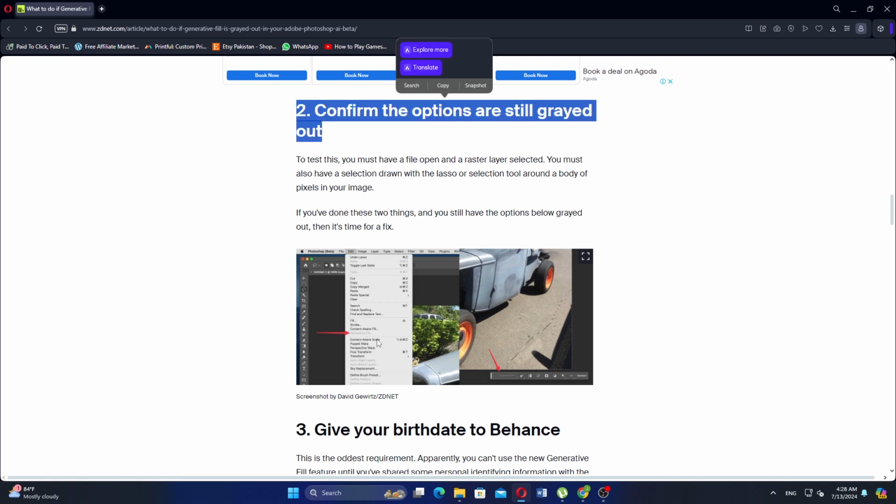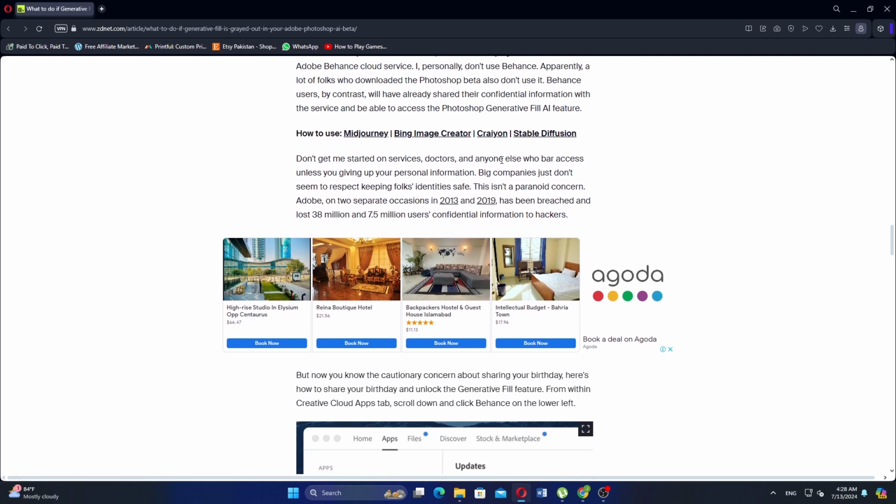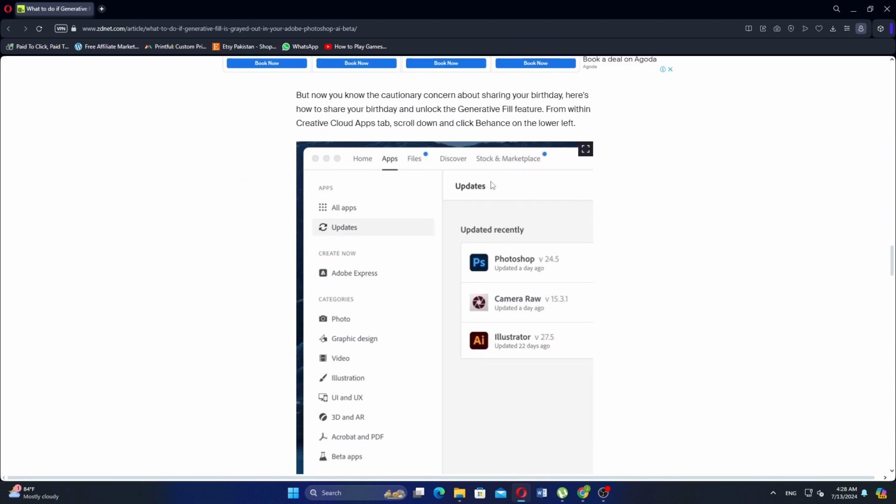Adobe requires age verification for certain features. To enable generative fill, you need to provide your birth date to Behance, Adobe's creative platform. Open Photoshop and click on Sign In at the top right corner. Sign in with your Adobe ID.